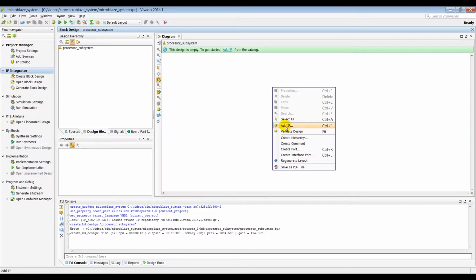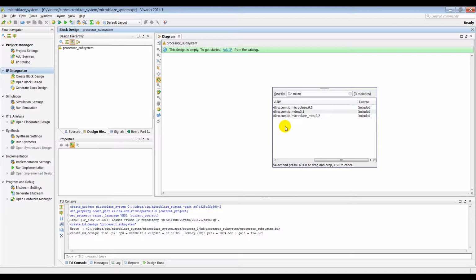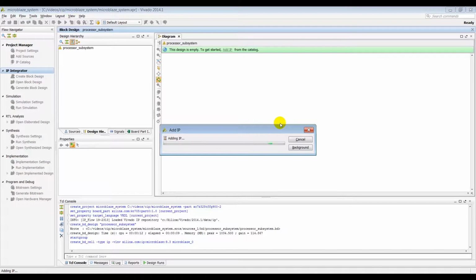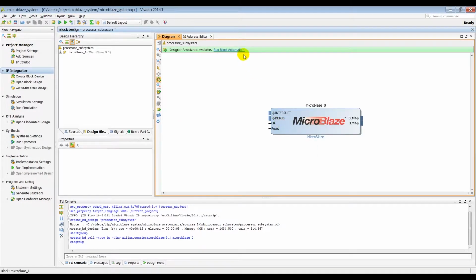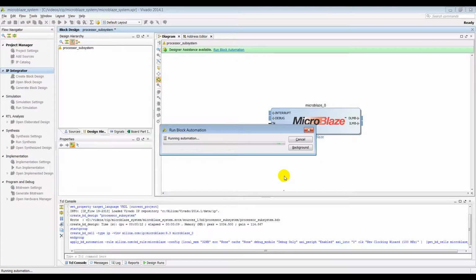In the block design canvas, we instantiate a MicroBlaze processor. Notice that as the processor is instantiated in the diagram canvas, Designer Assistance becomes available to us. Click on the link to use the block automation. In the Run Block Automation dialog box, we'll increase the depth of the memory to 32 kilobytes and leave all the other remaining options at their default values.